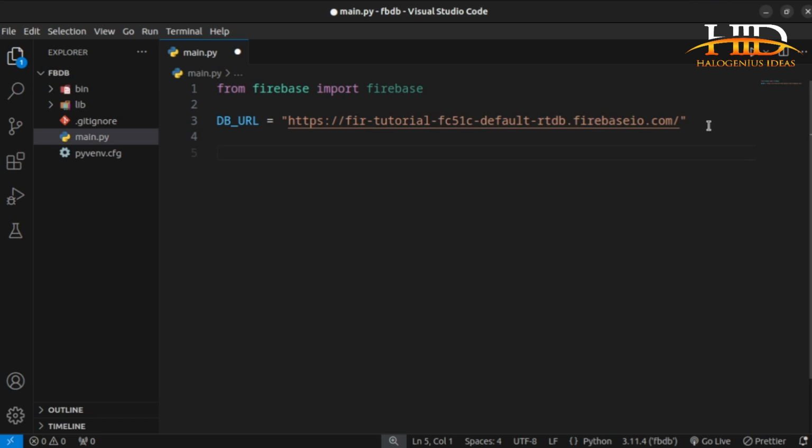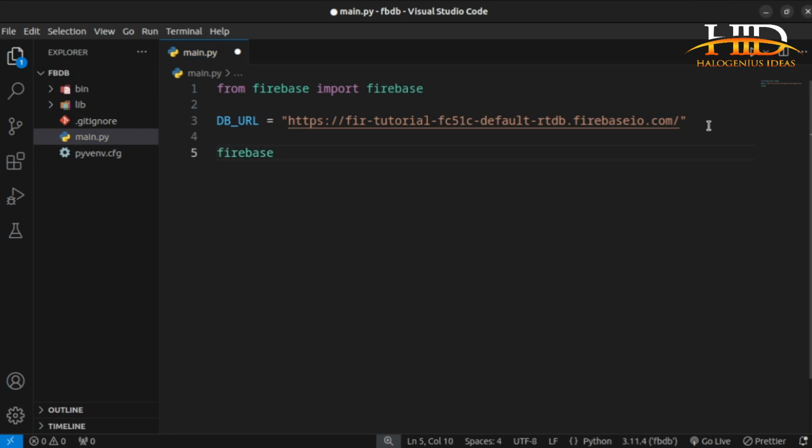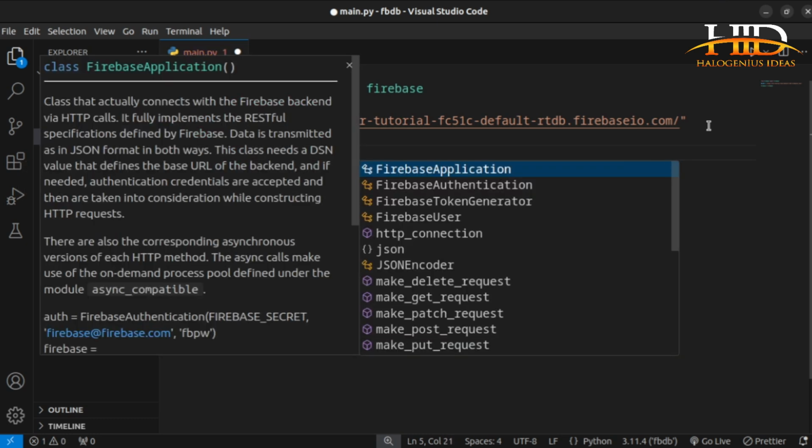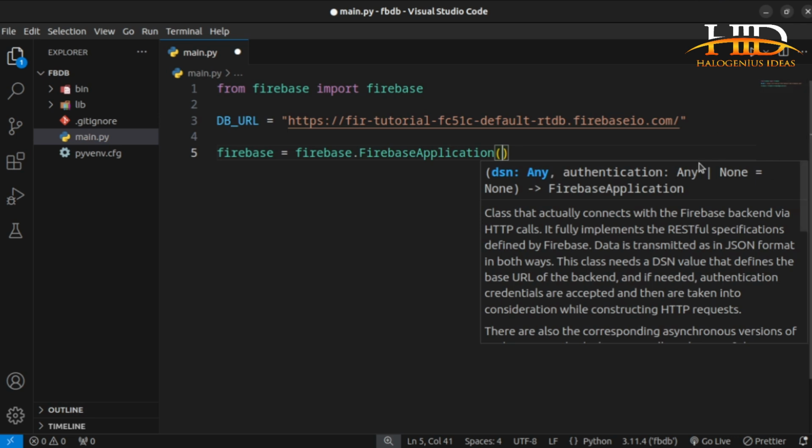And the last thing that we want to do is to create the Firebase objects. So you can say firebase equal to firebase.FirebaseApplication. Now, the Firebase application, we are going to be giving it two different parameters. We are going to be passing in our DB URL and the authentication.